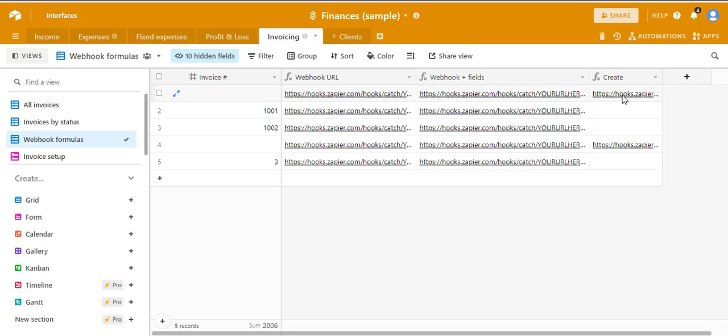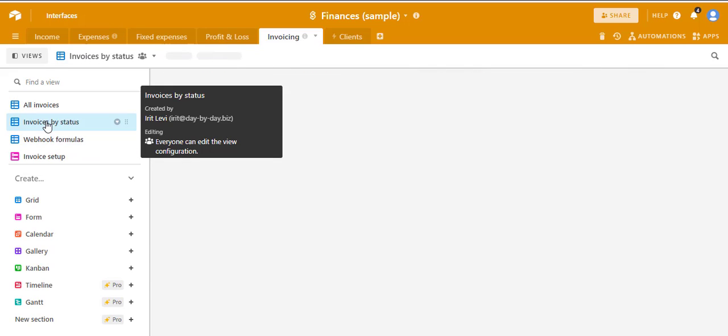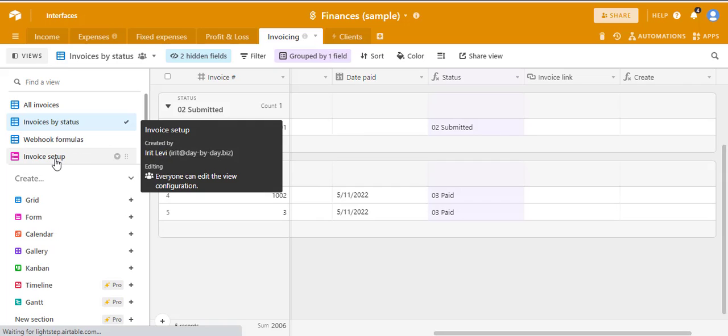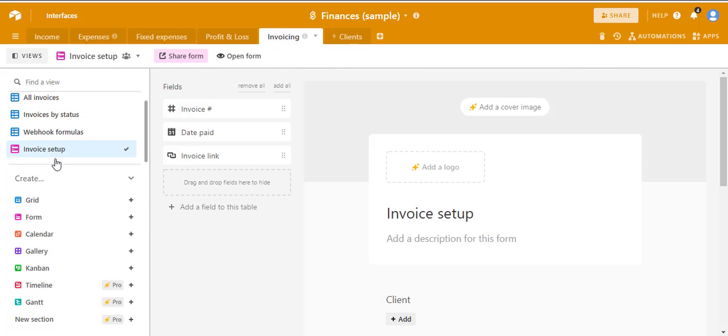And this is the button of create hook. Now you don't actually want the hook to be created unless you're ready for it. So that's why there's a formula that we have already set here under create that says only put the URL if I'm ready to be created. So how does this work? Well, if I go into invoice setup, it will give me a form. I'm going to open the form.